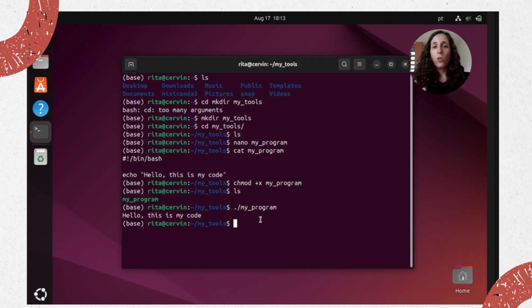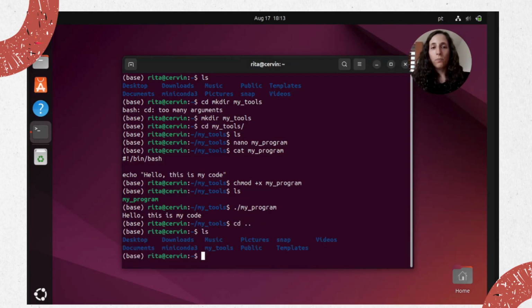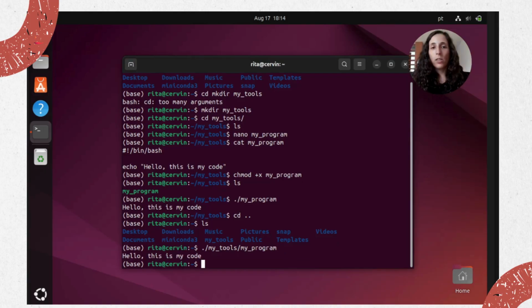Okay, so this runs because I'm calling it from here, but if I go outside my tools, the only way that I can run my program is by calling the entire path. So I have to say it like this, to go into my tools and then my program and call it like this. But this is a bit annoying.